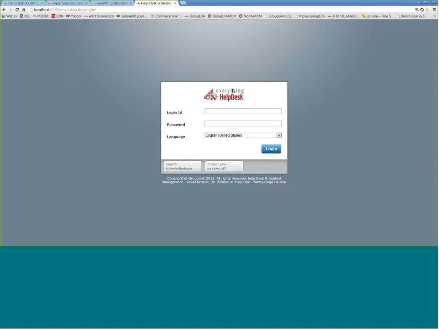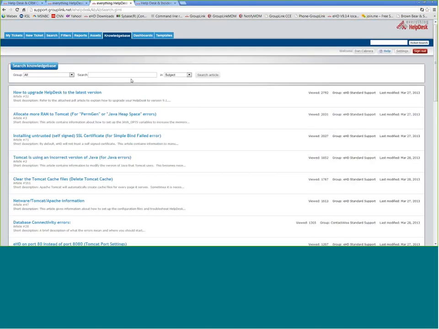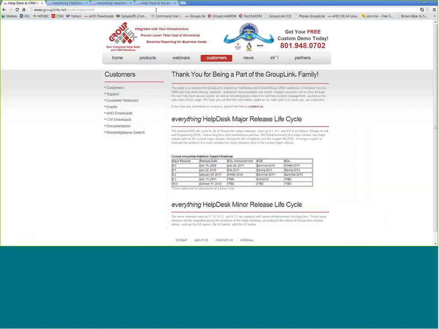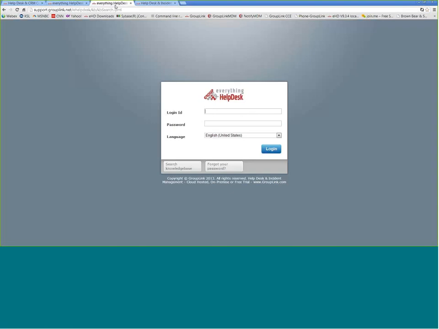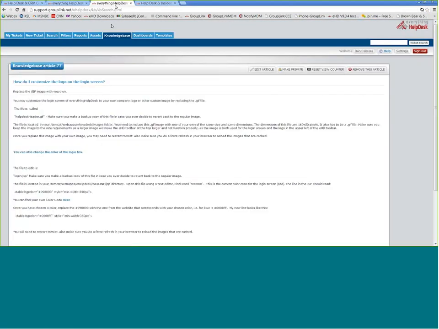Now, that's pretty much it as far as customizing the logo. Now, I know you can also customize the color as well if you wish. Again, it's also within the same article, as you can see down below there.